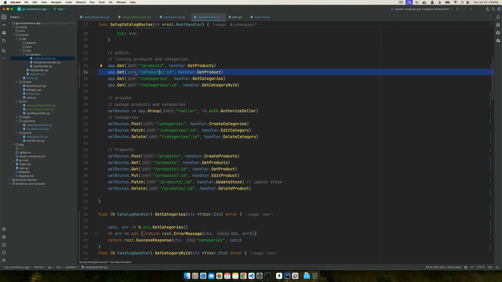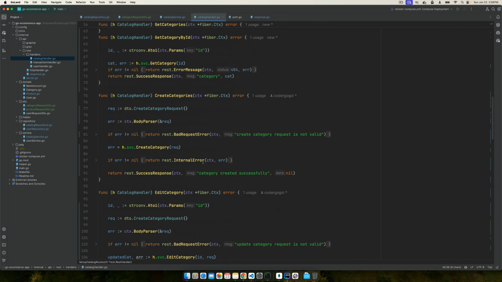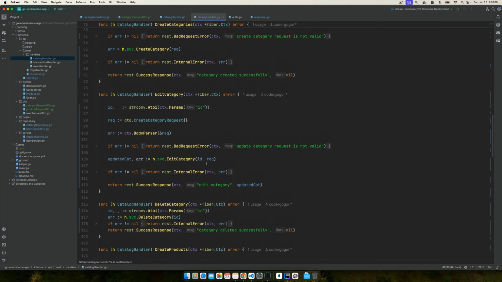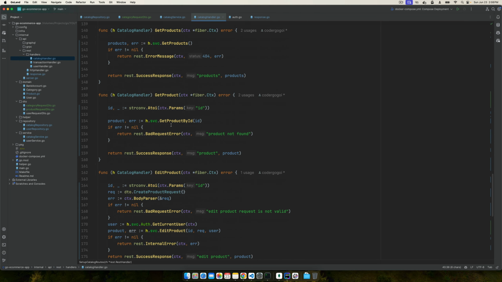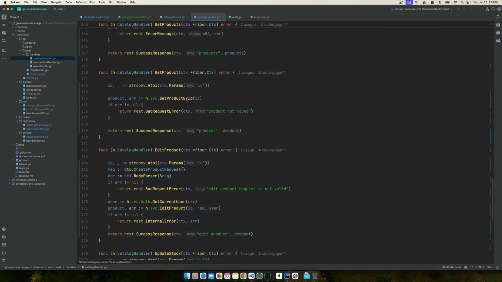Maybe we can use the same URL, but again we have already grouped our private URL by giving the seller prefix, so this is going to be convenient. It tries to segregate this type of endpoints rather than making confusion. So now here you can see get product by ID is clear.